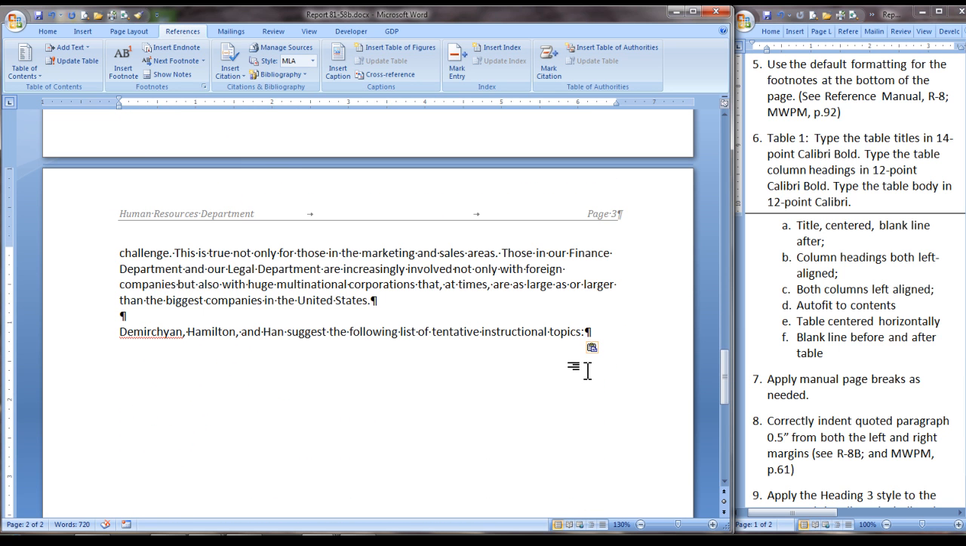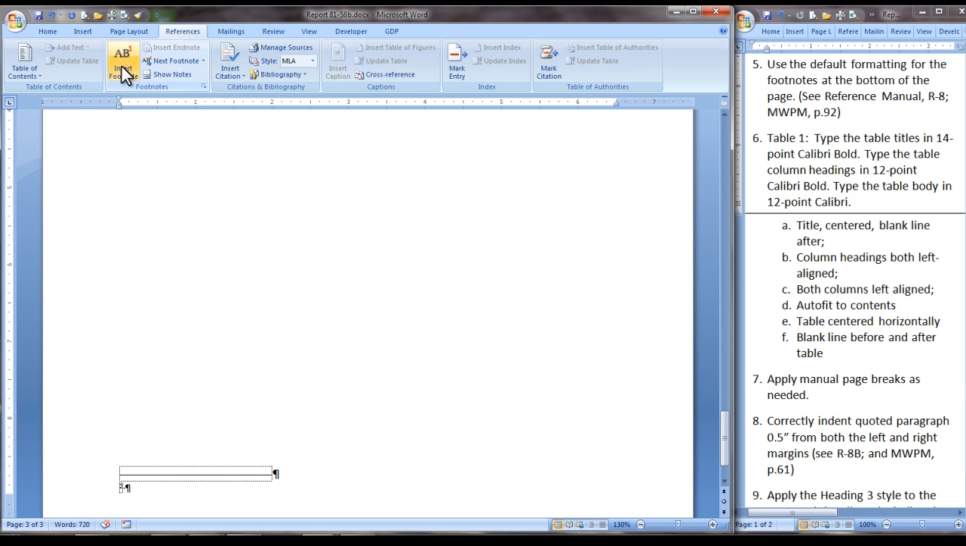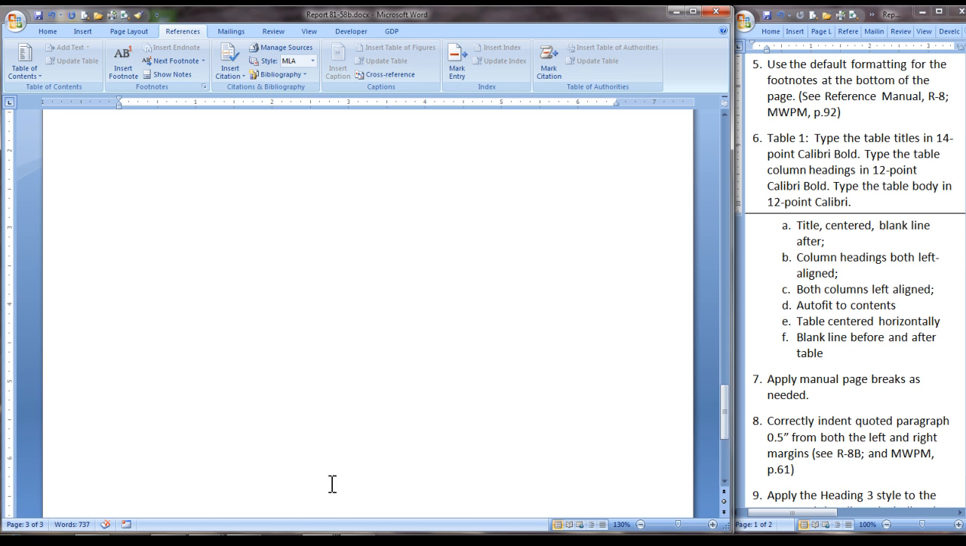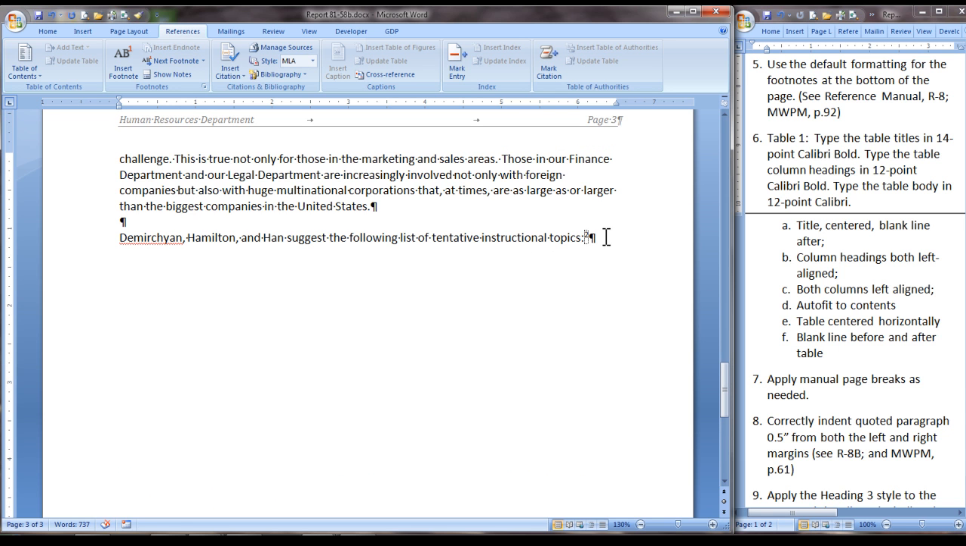Now we're ready for our second footnote. So with the insertion point after the colon, I go back to the References tab and click Insert Footnote. And I'm ready to type the second one at the bottom of this page. This time we have a book, so be sure that you italicize the title of the book. Then move back up to your document, and after the footnote, I'm going to hit Enter twice and type the table.